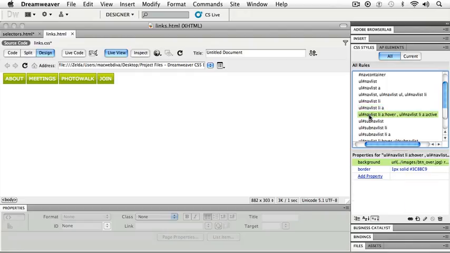Now the next I have my nav list hover and my active state. So this is what is giving the rollover effect, and so I've got a different image inside of my hover and active state.